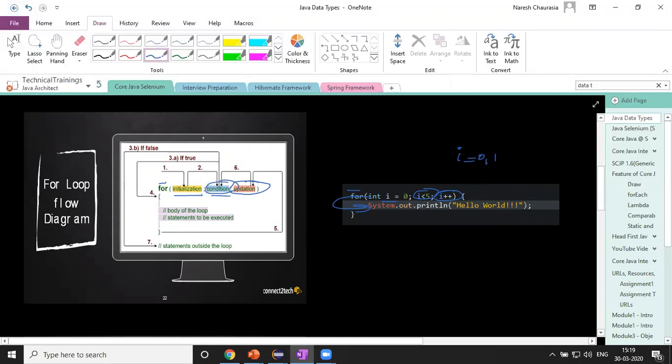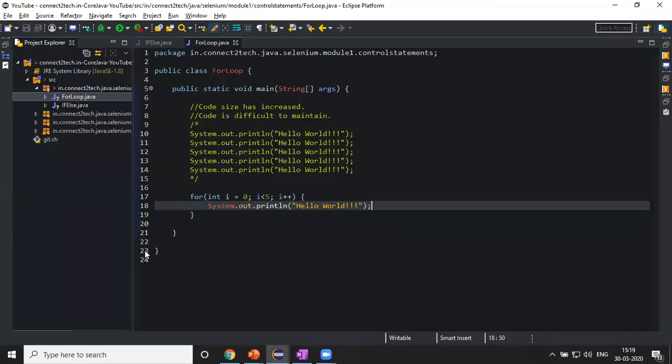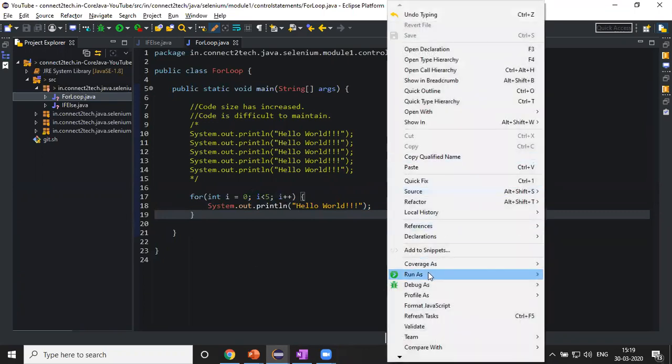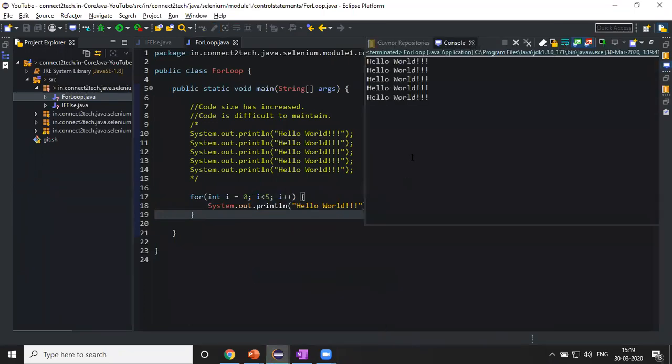After that, again the condition check happens. So is 1 less than 5? Yes. It will again go inside the loop and display hello world. And this will keep on happening until i becomes 5. So when i equals 5, it will check whether 5 is less than 5. No, it is not. Therefore, it will take this route and come out of the loop. And that is how this for loop will get terminated, or complete the execution. So if I run this program, right click, run as Java application, you will see that you have displayed the hello world message 5 times.